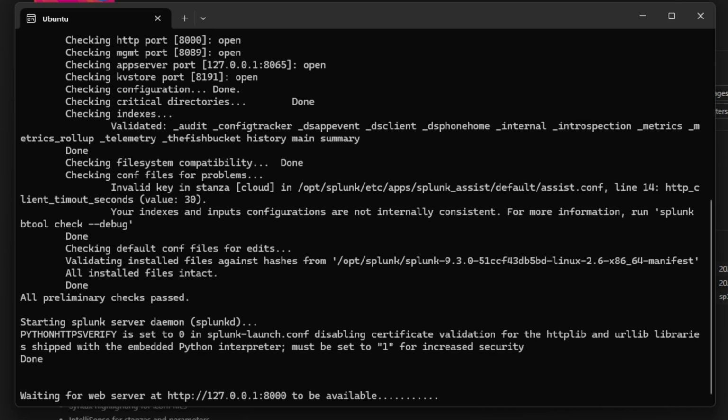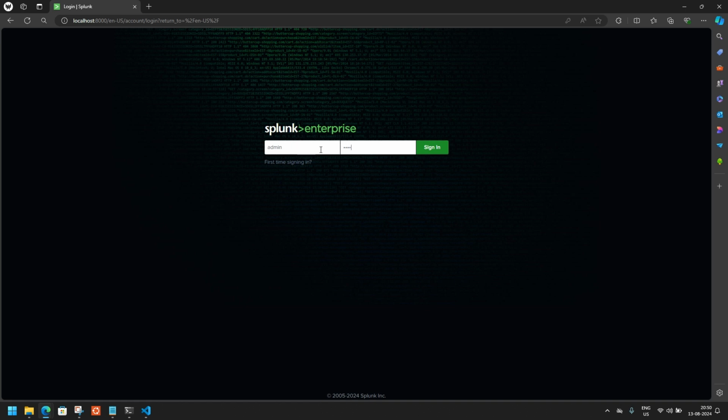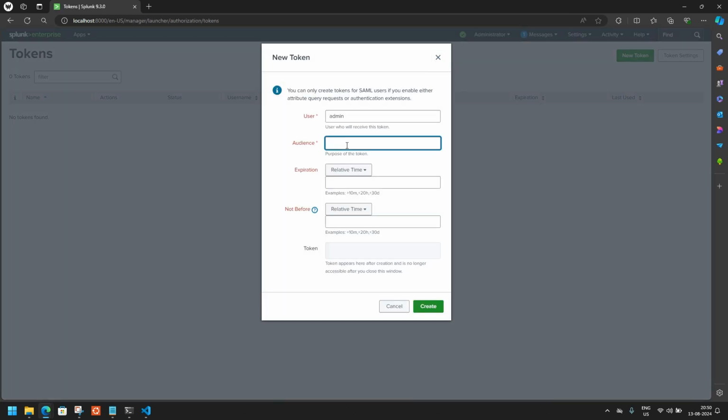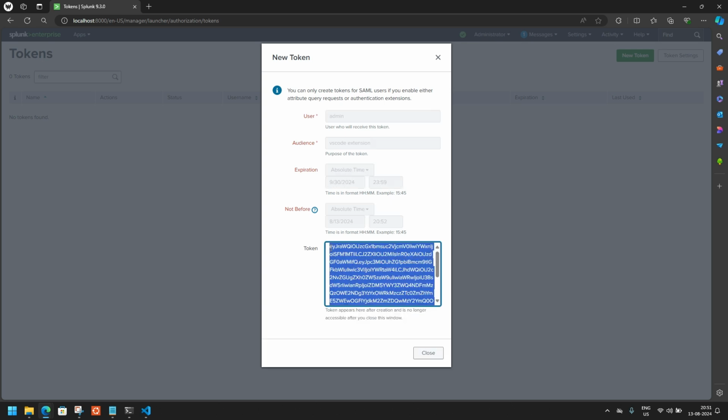Next, open the WSL terminal and start Splunk if it's not already running. Once Splunk is up, log in to the Splunk web interface, go to Settings, select Tokens, and click the New Token button. Enter the token details. Specify the purpose, set an expiration date as desired, and ensure the not before time is set to the current time. Click Create, then copy the token.